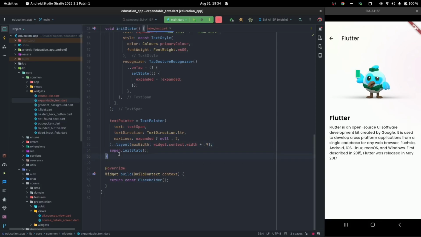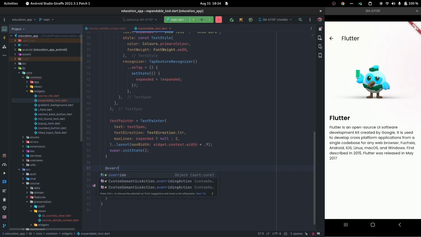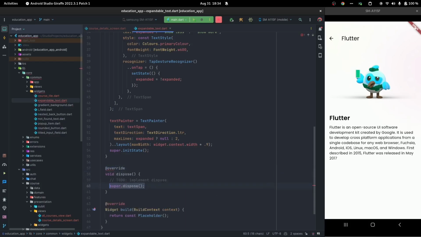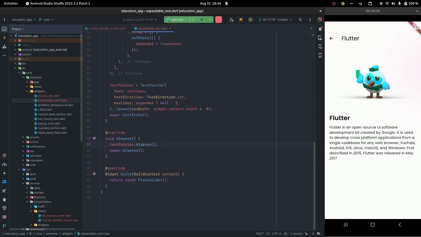Then after that we can override this dispose, and before we dispose, we can dispose our text painter. Text painter.dispose. This is high level Flutter. I've learned this from the Flutter YouTube channel, where they have a series. I've forgotten what that series is called. It's still ongoing actually, started earlier in 2023.